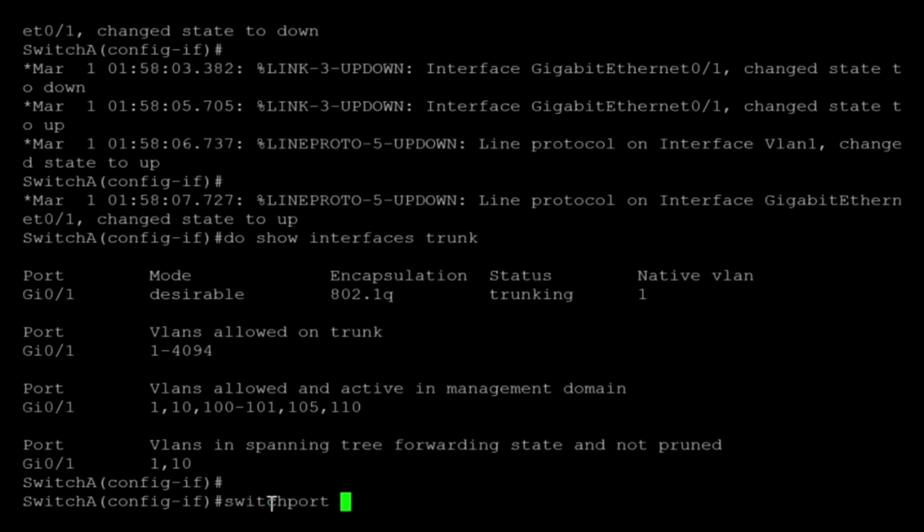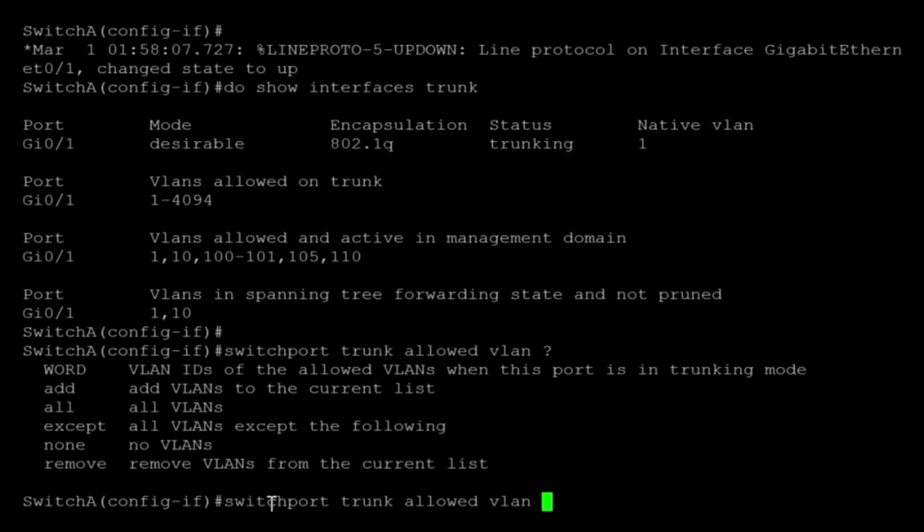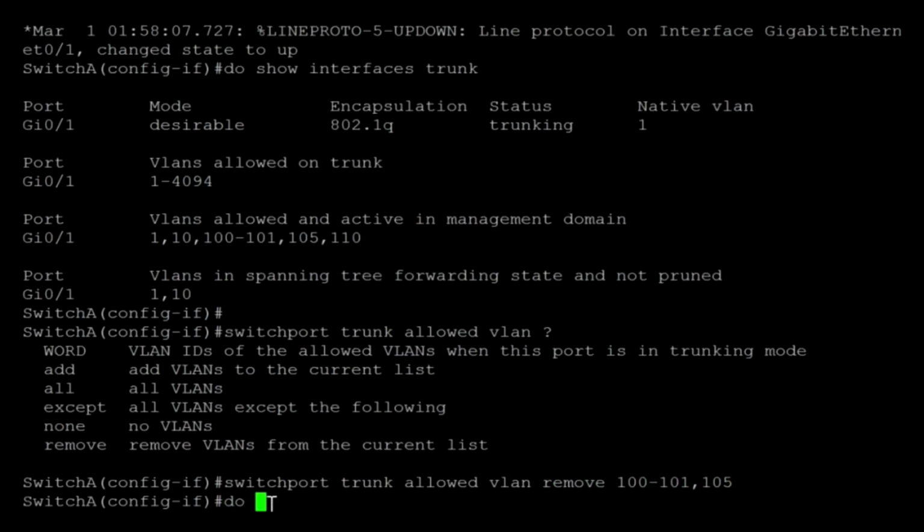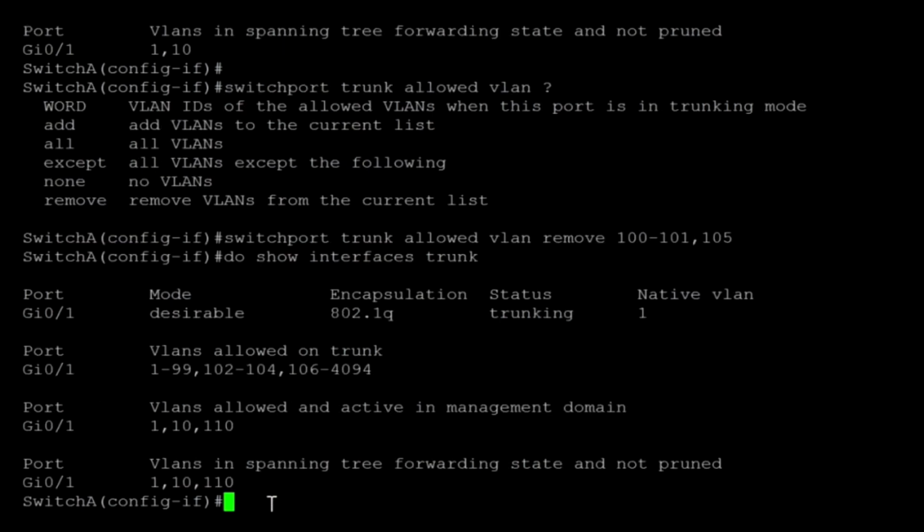You can enter switchport trunk allowed vlan question mark. If you look at the options here, you'll note you can add or remove VLANs. In this case, we want to remove 100, 101, and 105. We'll enter switchport trunk allowed vlan remove 100, 101, 105. Now we'll enter show interfaces trunk. We see that the allowed VLANs have been cut down to only 1, 10, and 110.